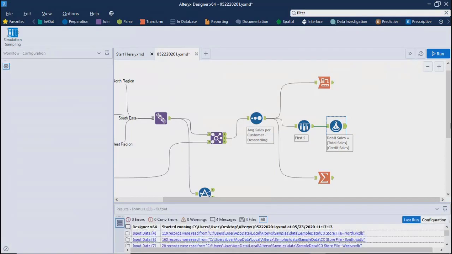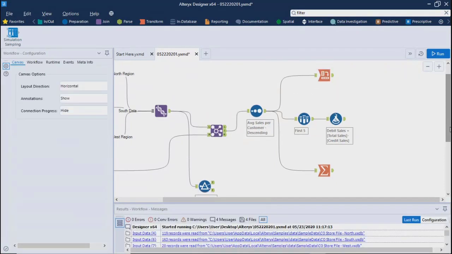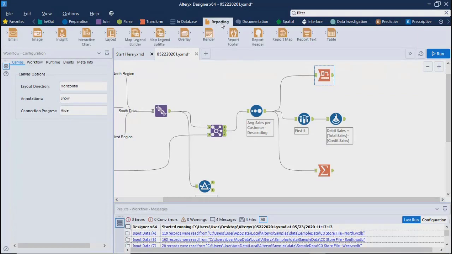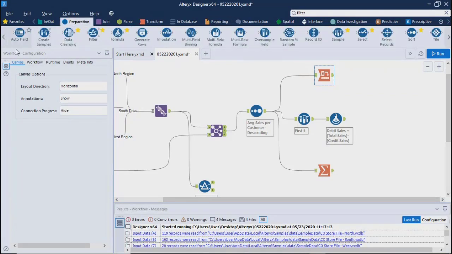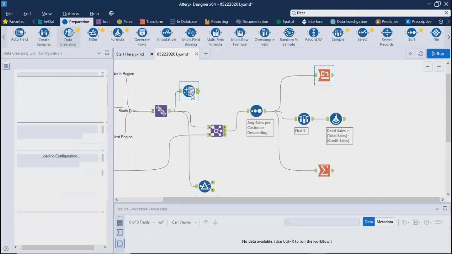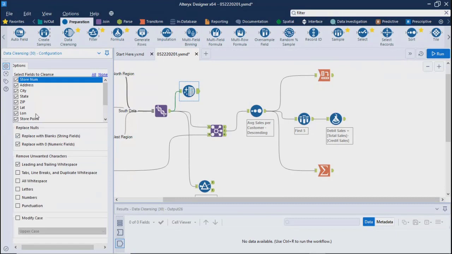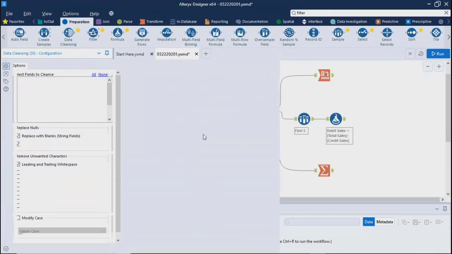Let's do one thing. After this, I'll go ahead and add some more controls. So in preparation, we used auto field, create sample, data cleansing. Okay, let's see what is there in the data cleansing. Actually, this should have been used in the beginning only, right? But let's see. After union, we can see what is there in the data cleansing. If you read all these comments over here, it is very simple to use this tool.